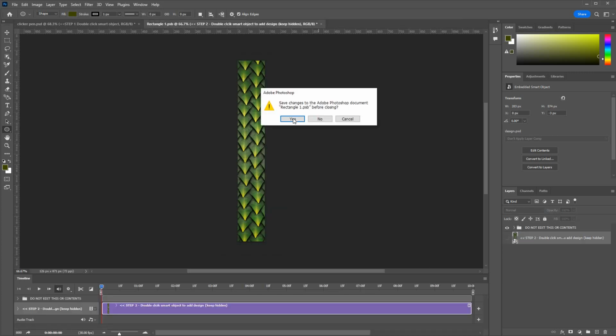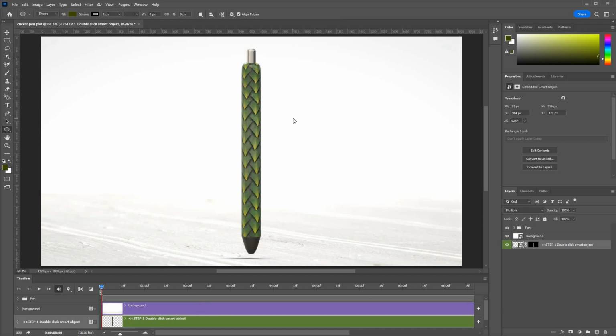Let's close that, say yes. It's important you say yes to these. And there you go. You can move the indicator here to show everything's working.